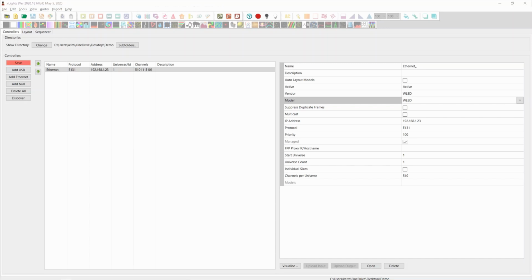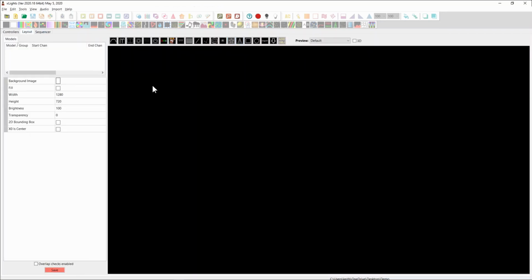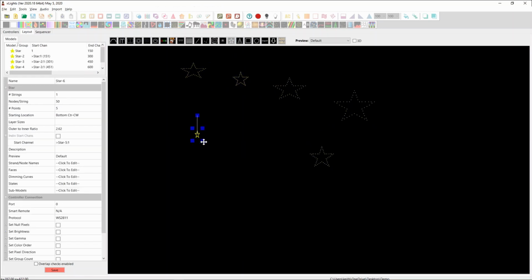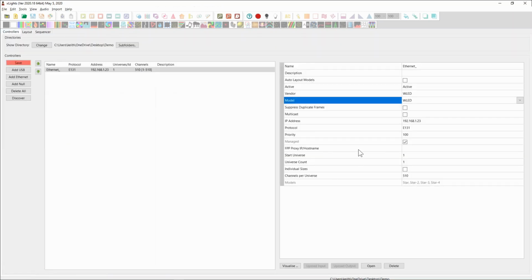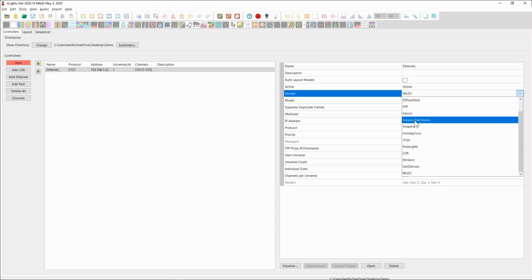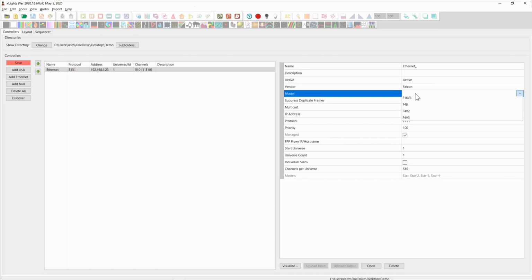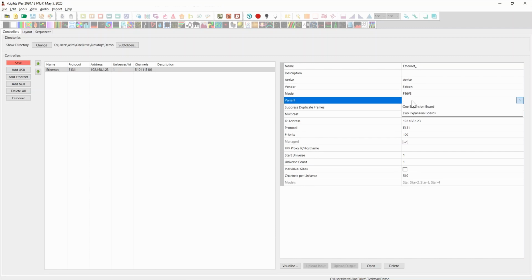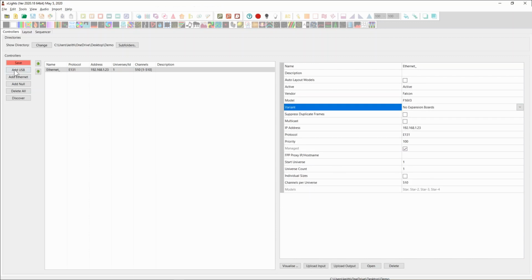So that's all. Brightness settings control in the visualizer dialog. Let's add a few props here so that we can start demoing some things. Let's change this to my preferred Falcons, so no expansion boards. That looks great. Let's go into our visualizer.